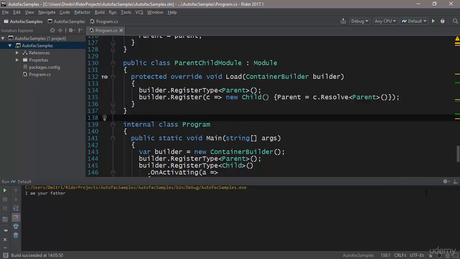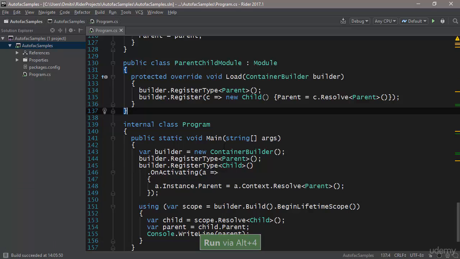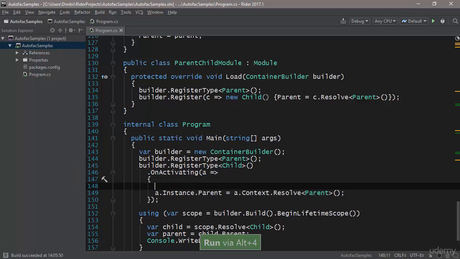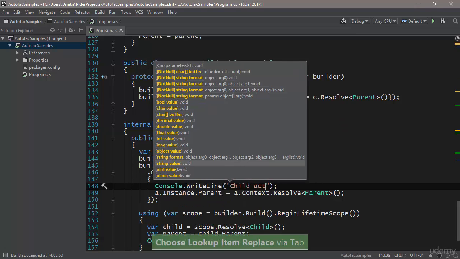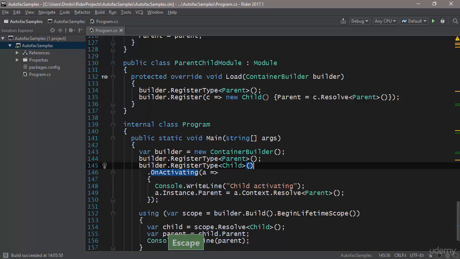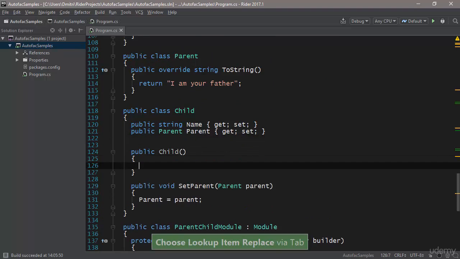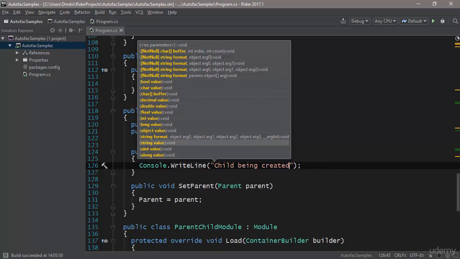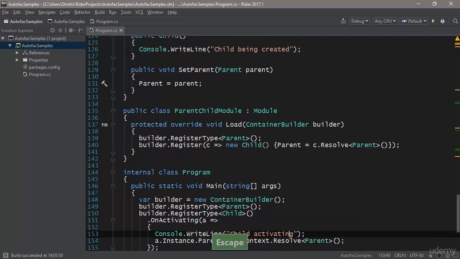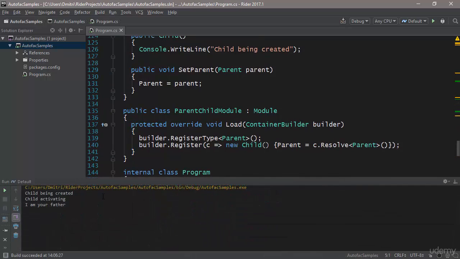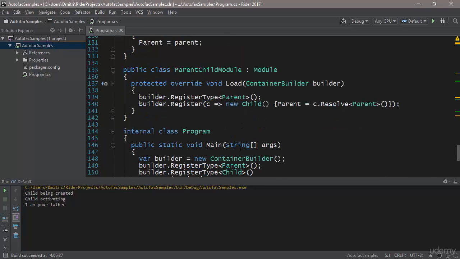We might want to have a bit more diagnostic information, to be honest. And for this, I'm going to just add a few lines here and there. So at this point, I'm going to Console.WriteLine that it's the child activating. And in addition, if we go to the child itself, let's add something in the constructor. So let's make a constructor, and I'll write line "child being created". So now we get a more complete picture as I execute this. As you can see, first of all, the child is being created, so the constructor gets called, then the child is activating, and finally you are able to use it and actually get the father in this case.